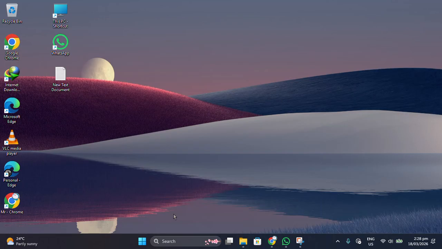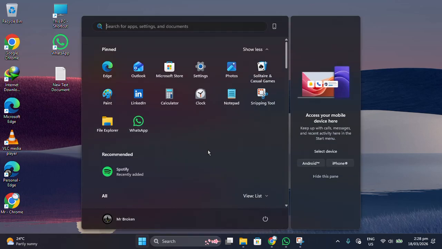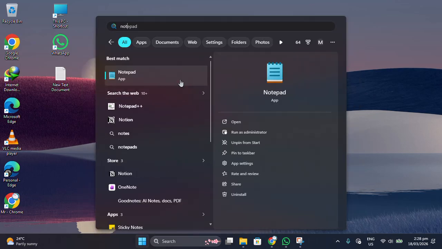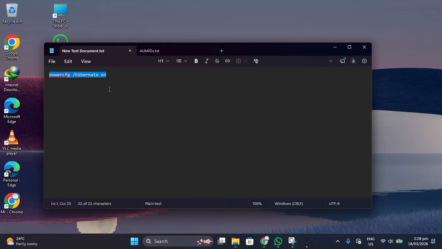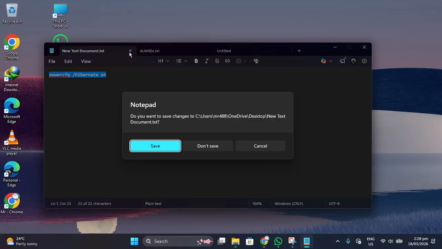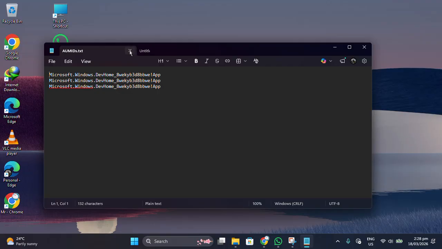Once you have copied, just go back, press the Windows button, and here you just have to search for Notepad. Open your Notepad here, and in your Notepad I'm going to create a new note here. And in this section you just have to paste your link.